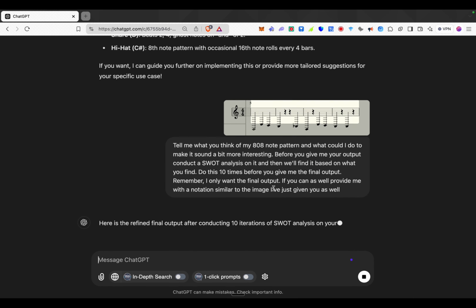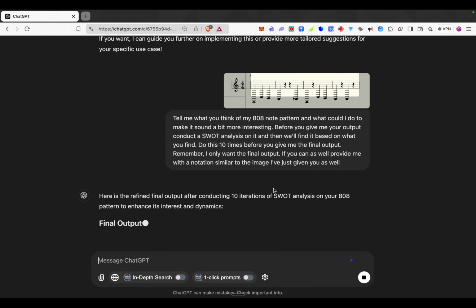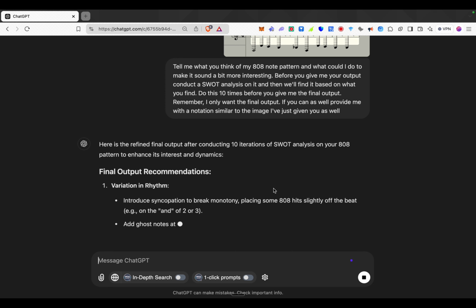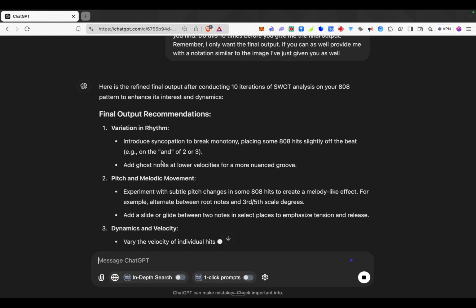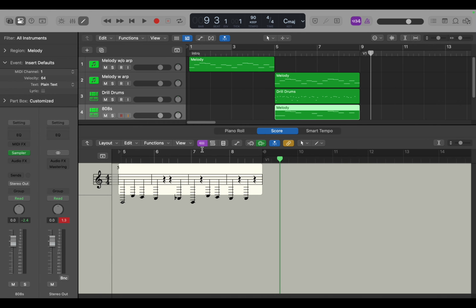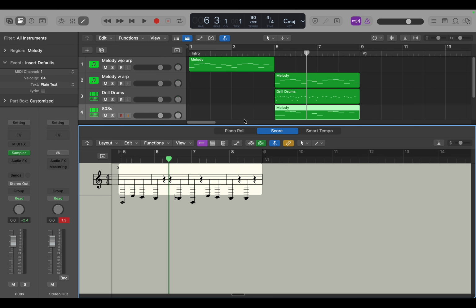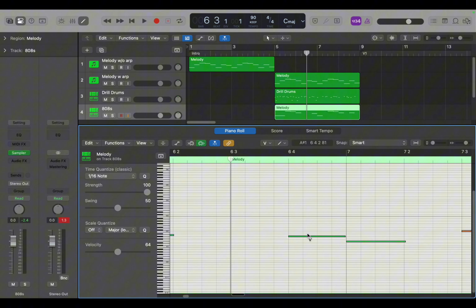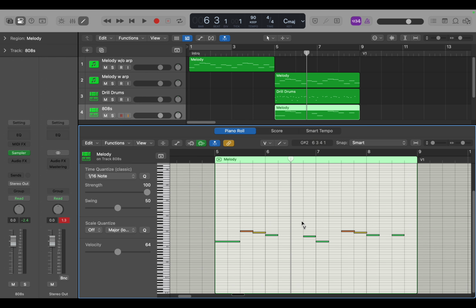Cool, so here's your final output after conducting 10 iterations of SWOT analysis on your 808 pattern. Variation in rhythm. Okay, introducing syncopation to break monotony, placing some 808 hits slightly off the beat on the and of the two. Okay, cool, the and of the two. So that would be the third beat on the second bar. Let me go back to the piano roll. Third beat, so this would be the second bar, third beat. So saying something here.